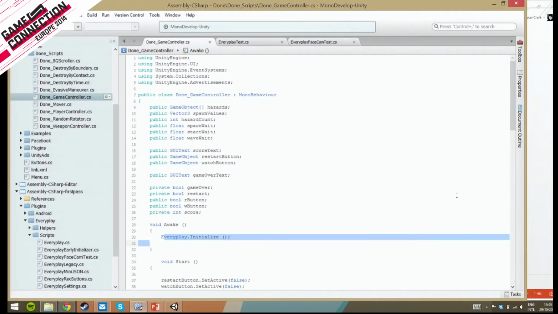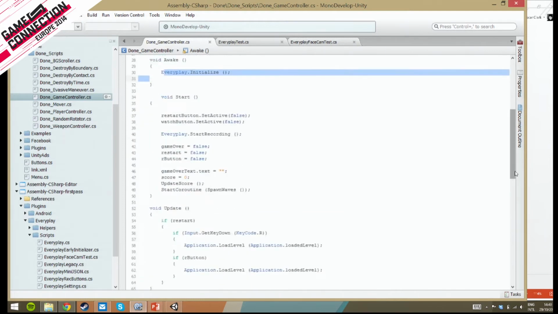And then, of course, we actually have to trigger the process of it actually doing some recording. So what do we do? Well, actually, all we need to do here is work out where in the flow of the game the actual gameplay starts, and we write Everyplay.StartRecording(); It is actually that simple. So we do that, and that's it. Not quite it. There's a few other little bits.